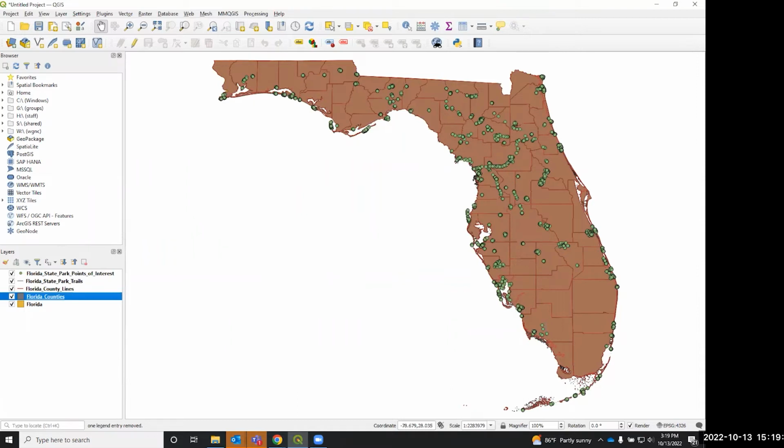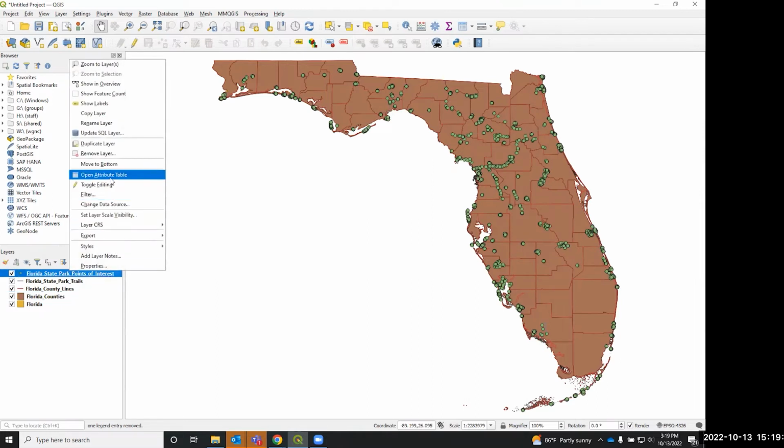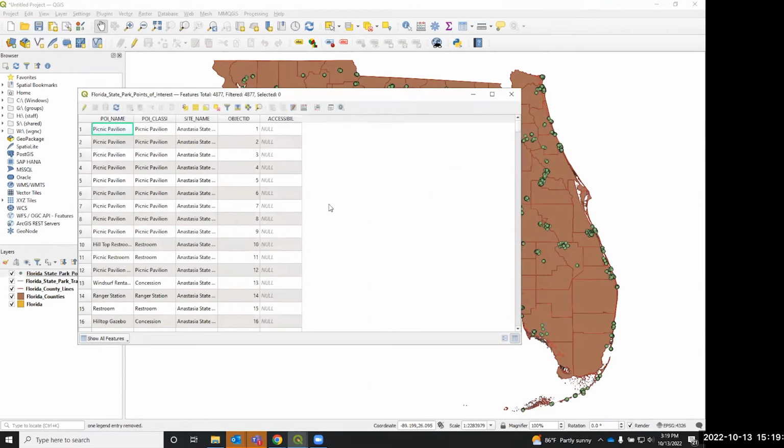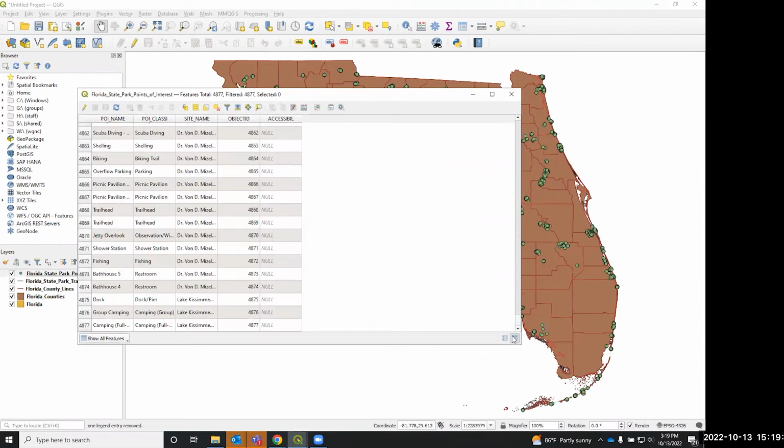QGIS is a very powerful tool and it can do a lot of things. So we're going to just start exploring what some of those things are. The first thing we're going to do is count the points of our parks of interest. There are a lot of points in here. If I went into our attribute table of state parks points of interest, I could scroll all the way down, and I know we have over 4,877 different points of interest.